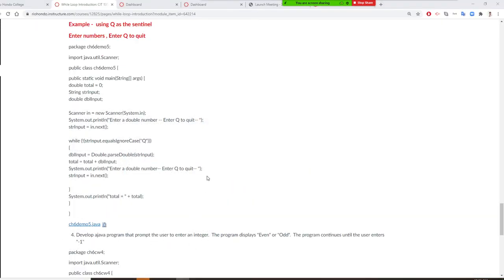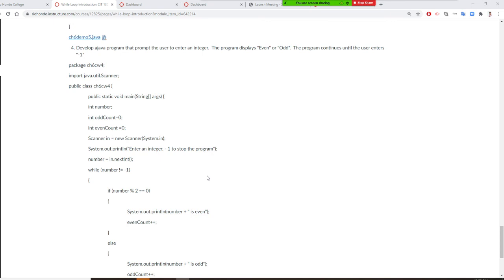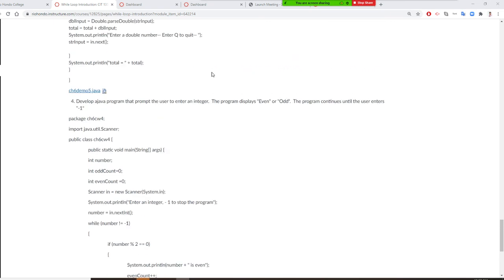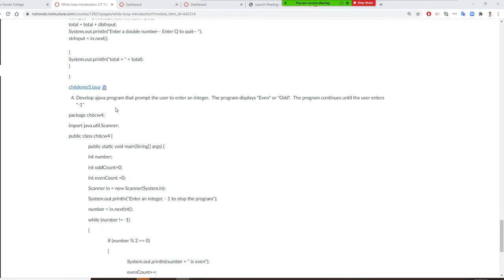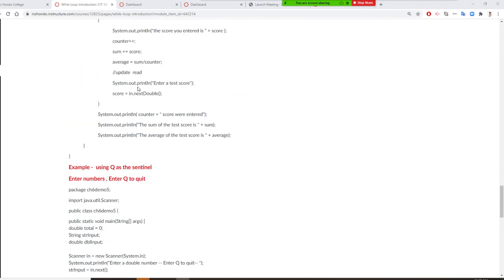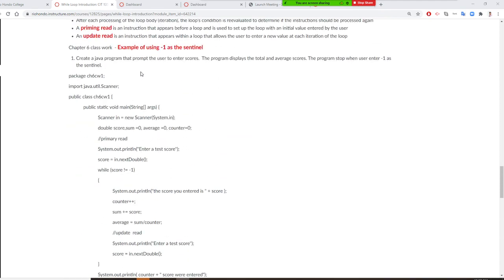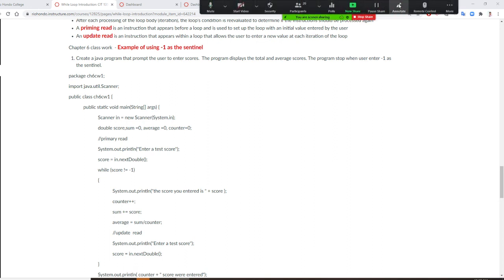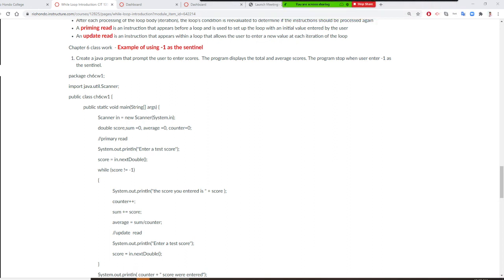Next one, we are going to use negative one or Q, whatever you want, to display even or odd. This is your number 4 program. For every single question, I try to give you the solution here. It's a new concept, a lot of concepts. So I hope you like this concept and practice on that.